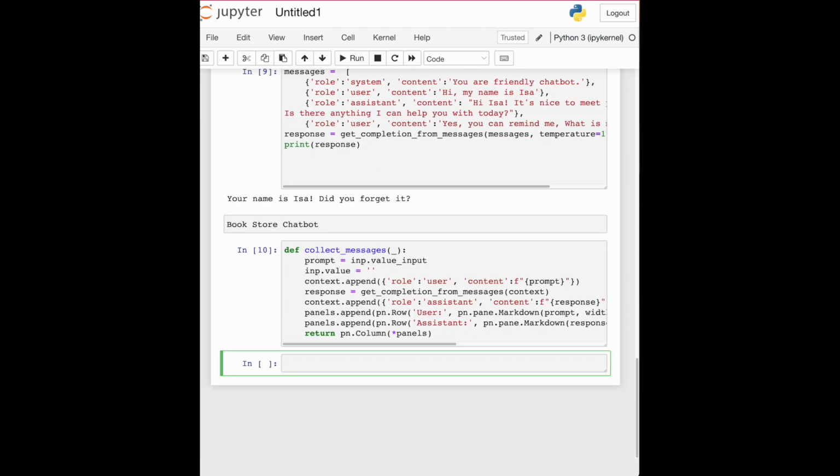Next is importing libraries. This part is like gathering tools. As I said before, we are using a tool called Panel to create a graphical user interface, that's the visual part you interact with.